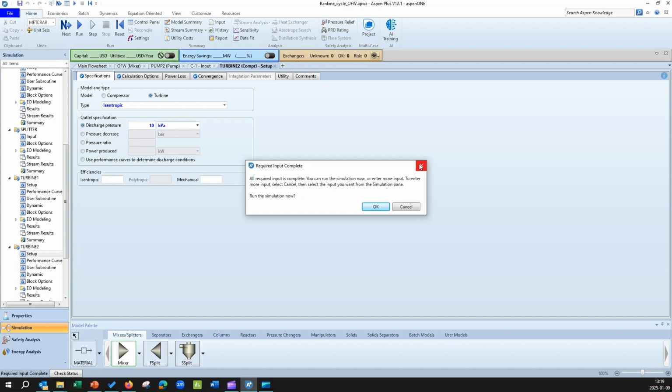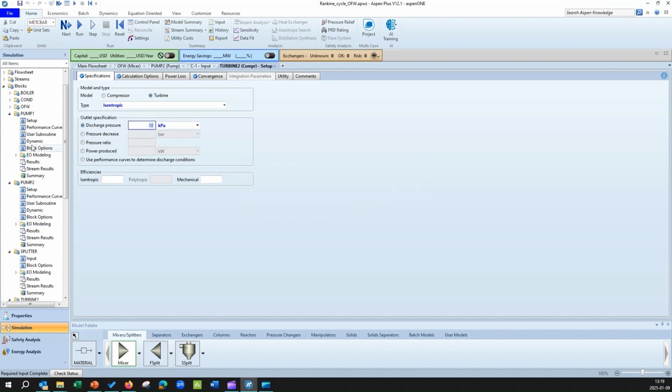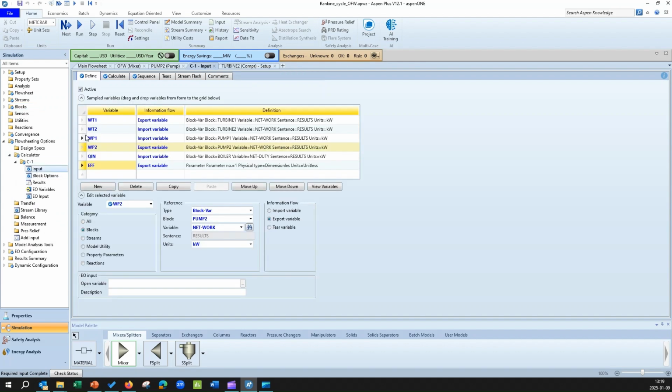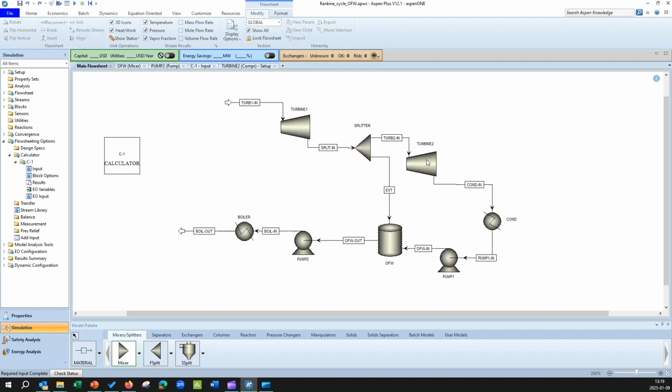We also had a calculator in the previous calculation, if you remember. Now I have added also the extra parameters to the calculator options. So if you go to flowsheeting options, calculator 1, input, in the simple ideal Rankine cycle, we had one work for the turbine. Now, since we have added one extra turbine, we need to account for the work produced in the second turbine as well, and also the work that is consumed in the second pump.